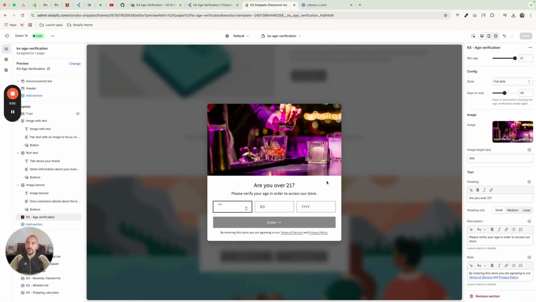As the name suggests, the KS verification module will prevent your visitors from accessing your stores unless they confirm their age. Of course, this is needed for any type of store that primarily targets adults, for example stores that sell alcohol, like wine shops, or any other adult content. And in fact, this is required also by law. So you need to prevent your visitors directly, as soon as they open your store, with this type of modal.